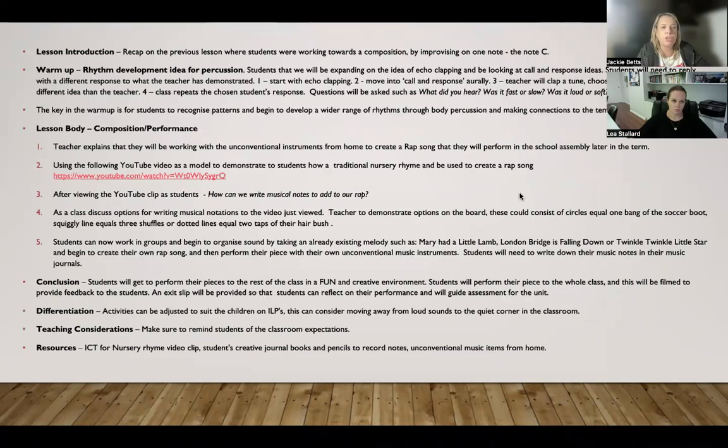Students will do a warm-up, which is a rhythm development idea for percussion. Students will be expanding on the idea of echo clapping and looking at call and response ideas. They will need to reply with a different response to what the teacher has demonstrated. The teacher will start with echo clapping, move into call and response orally, and the teacher will clap a tune. Choose a student to produce a different idea than the teacher, and then the class will repeat the chosen student's response.